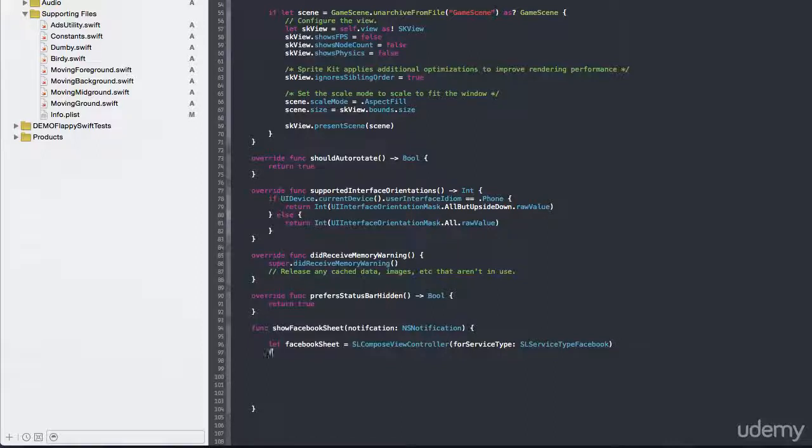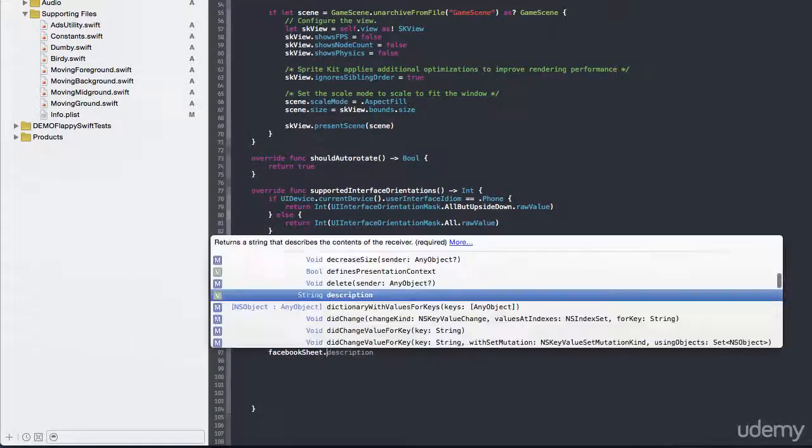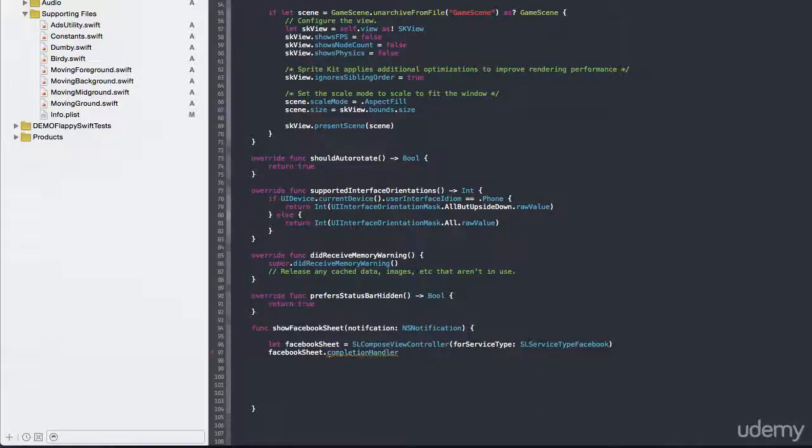So on the next line, we're just going to call this variable that we created facebookSheet, and we're going to call a completion handler. So what that's going to do is it will allow us to do stuff when either the post has completed or it's done, or if the post gets cancelled by the user. The reason why I'm doing this is it's probably more for how you would develop the game in the future. A lot of games nowadays are rewarding users for doing things, so potentially you could reward the user by putting a post on their Facebook timeline.